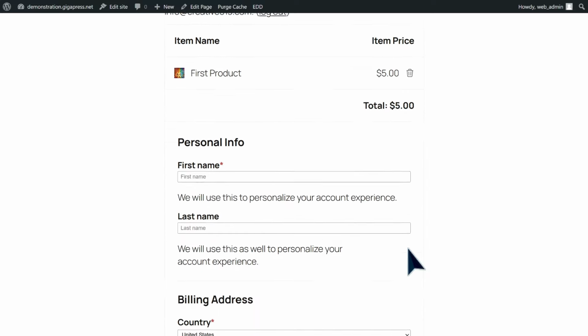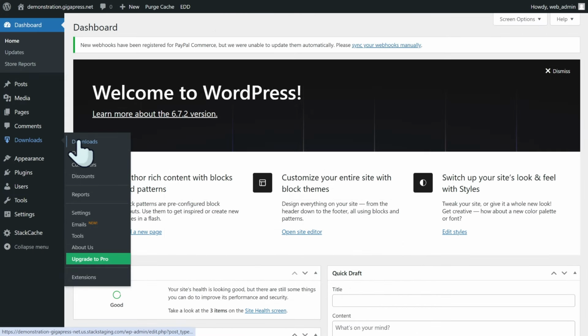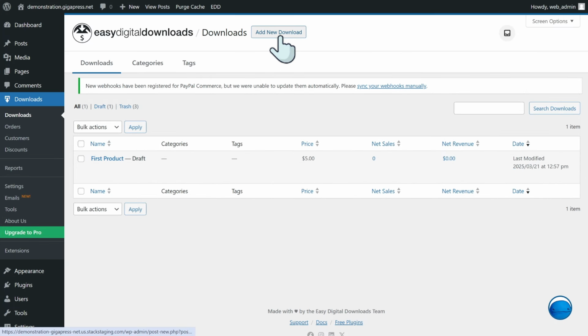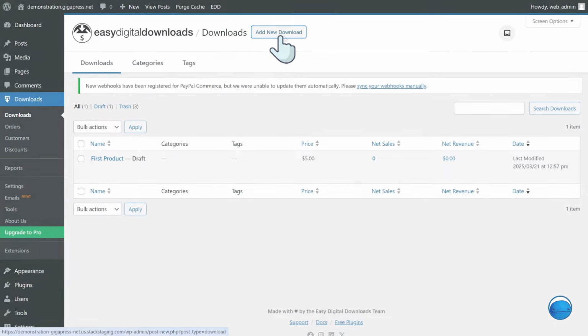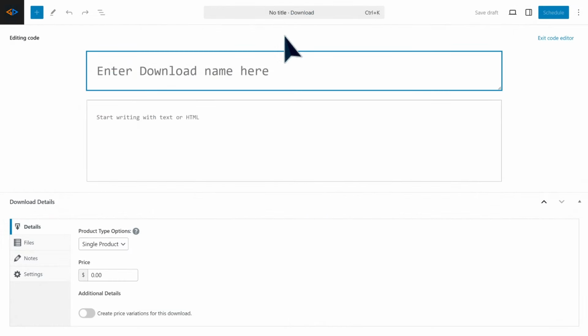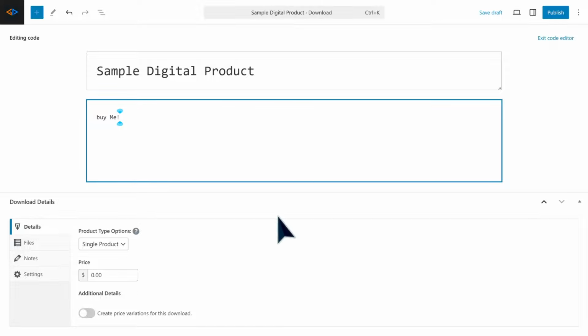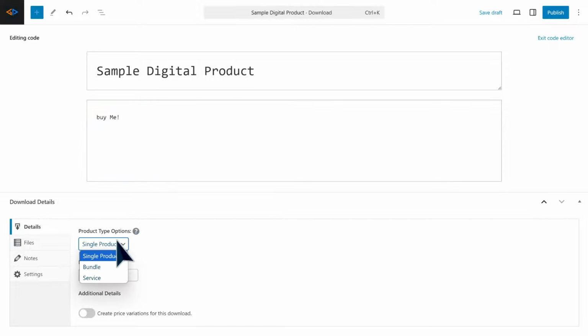If you want to add another digital product, go to the Downloads tab and click Add New Download. This will open up a new WordPress page where you can add your product information. Start by writing your product name in the title field and a description of the download just below. When you're done, scroll down and select the product type, single product, bundle, or service.